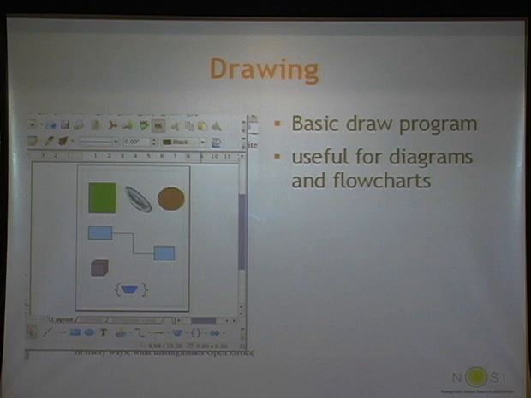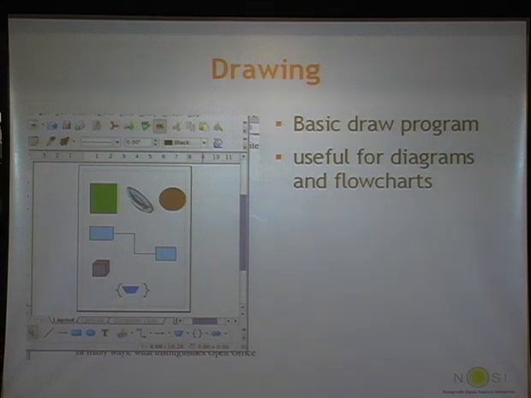This is a drawing program. I like it. It's fun. It's very useful for drawing diagrams and flowcharts, and it's great. And it's really easy to insert the drawings that you make into your documents or your spreadsheets or whatever.